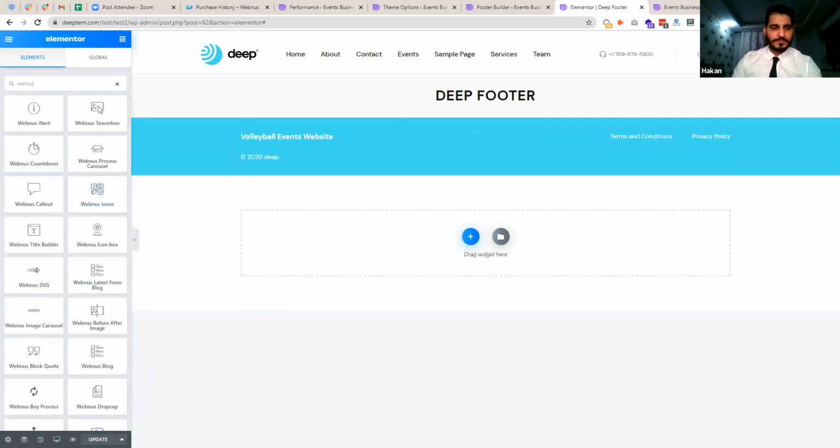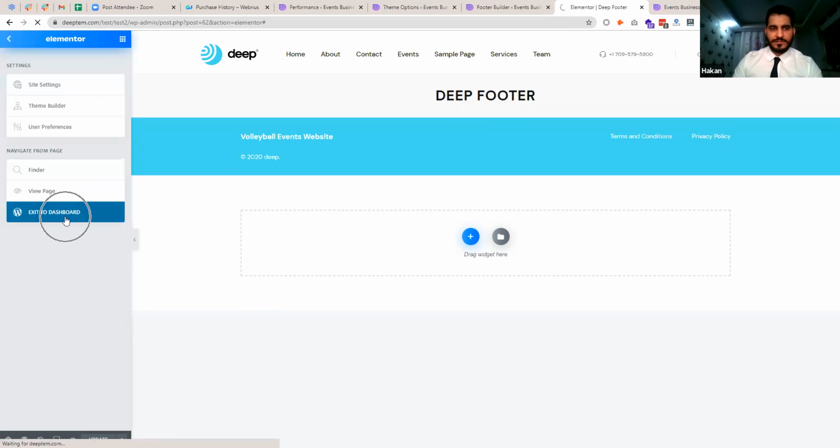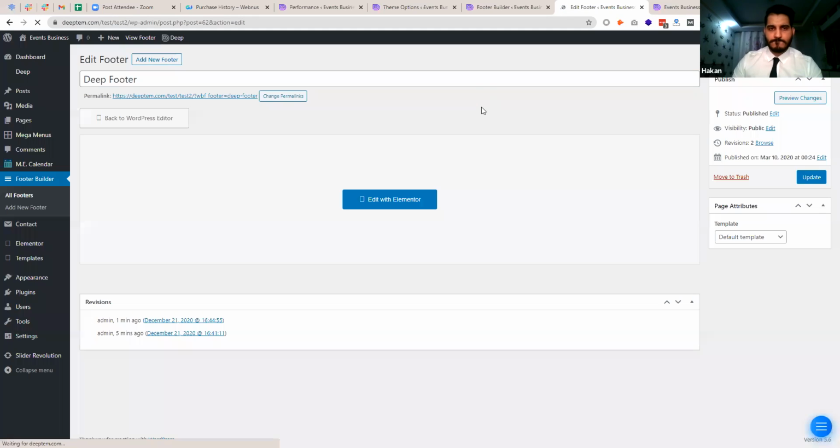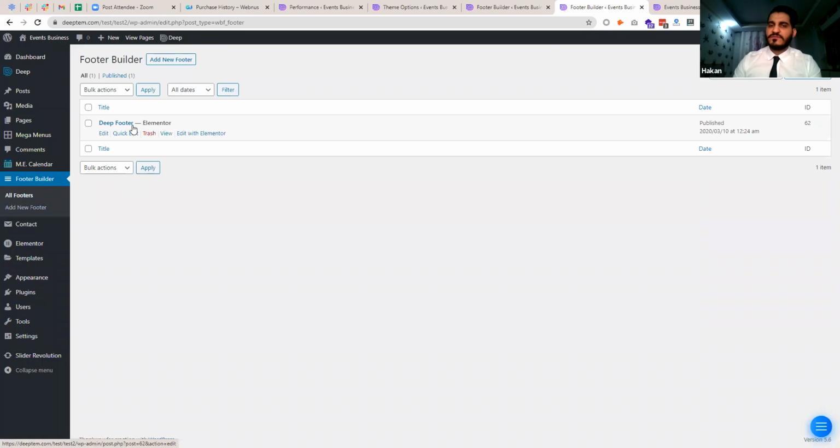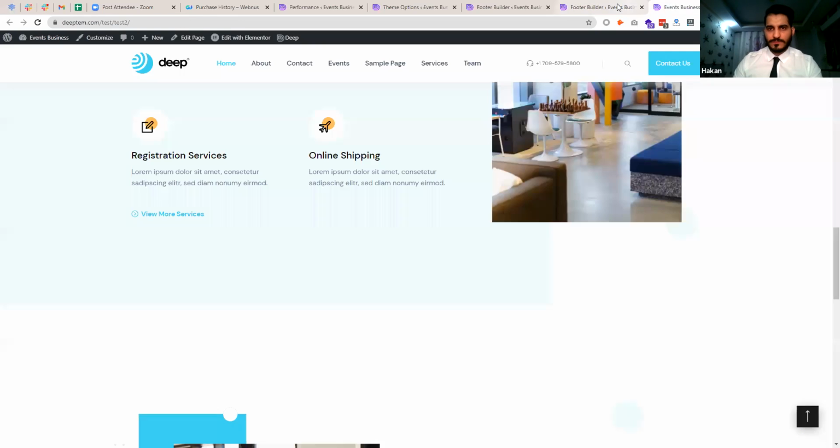Okay. I have already updated it. I'll go back to the menu and click on Exit to Dashboard. Here is my footer. I will click on all footers to see how many footers I have. I have the deep footer default for the website that I've already installed. And as I said, you can add a new footer also by clicking on Add a New Footer. Let me close this one.